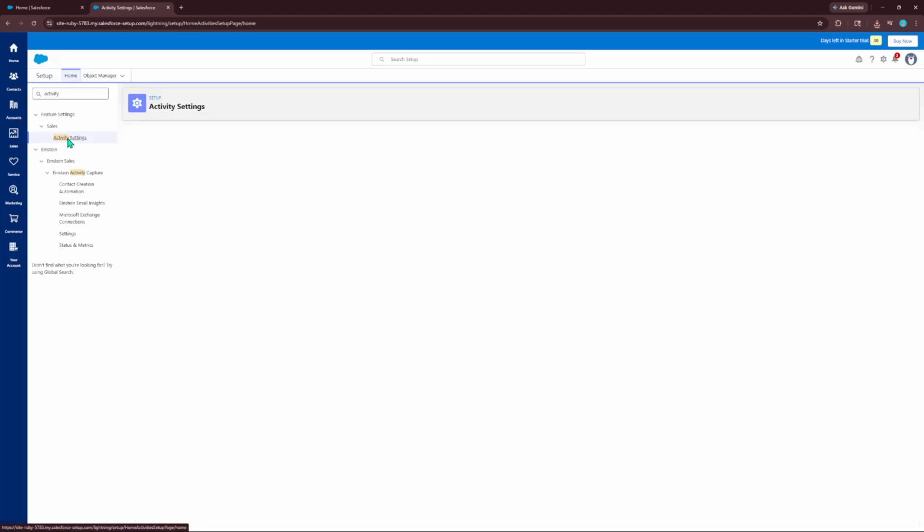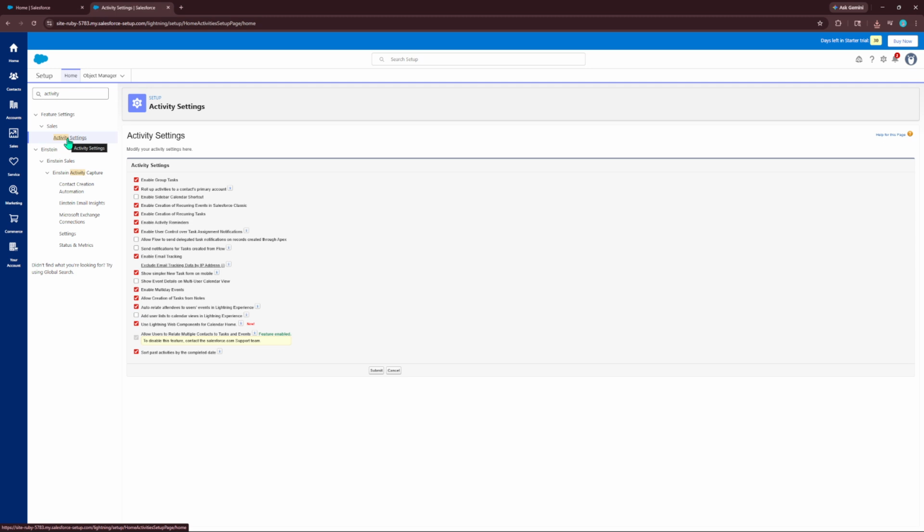This page centralizes the options that determine how activities, like tasks, events, and certain logging features, behave for your users on records. It's the control center for what appears on the activity timeline and how those interactions are captured.